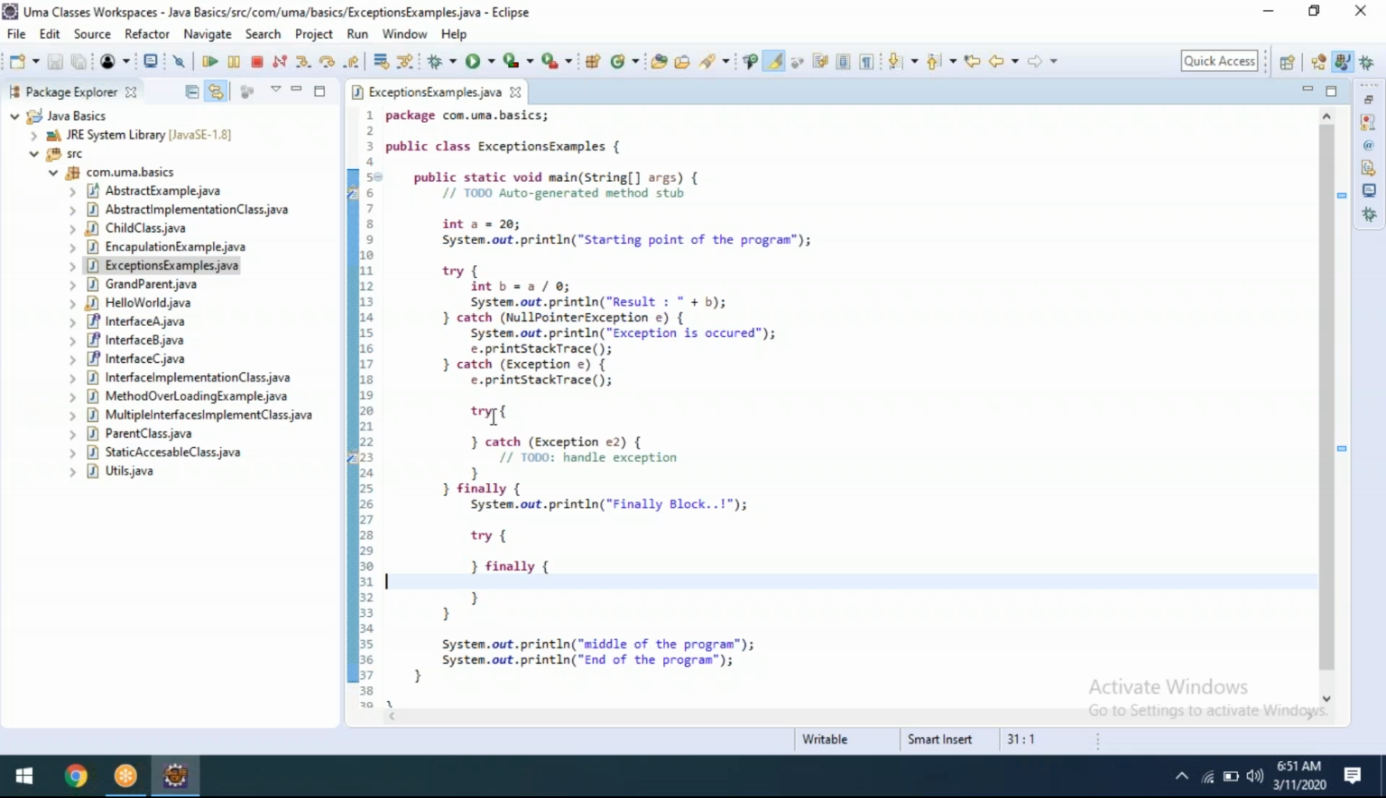Now, for the inner try or inner catch also, we can go for the same concept. Try with multiple catches or try with finally, we can go ahead. Any question in here? As of now, no. Okay.